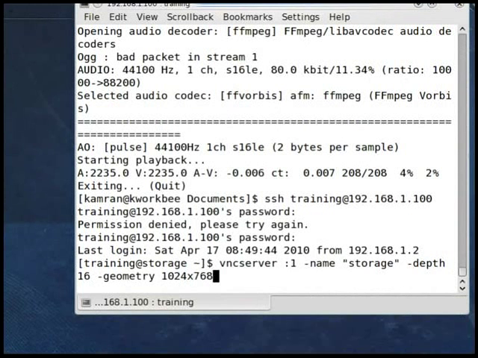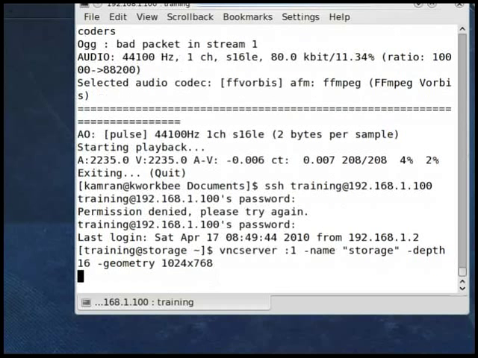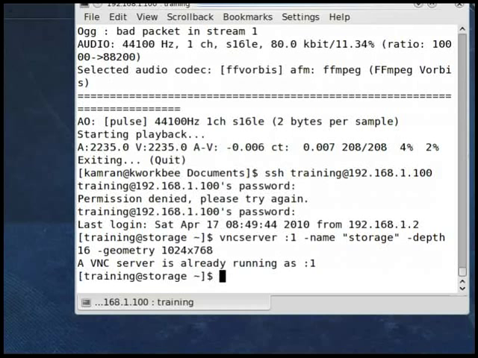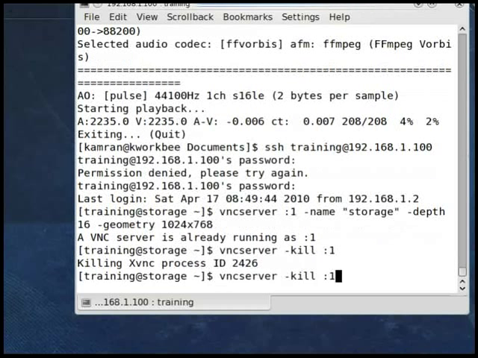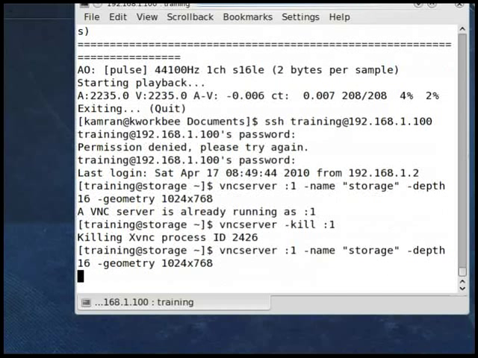As you can see here, I'm going to create a VNC server with larger screen resolution. Press enter. It's already running as one. Okay, VNC server kill, or is it minus kill? I suppose it's minus kill :1. Killed. Okay, let's start this one.